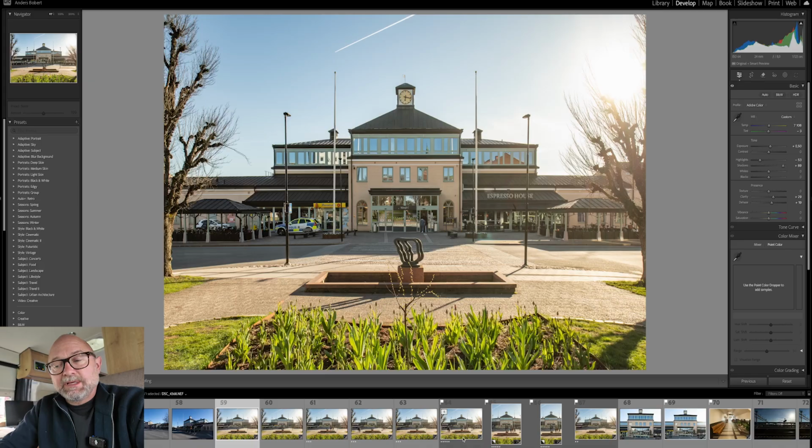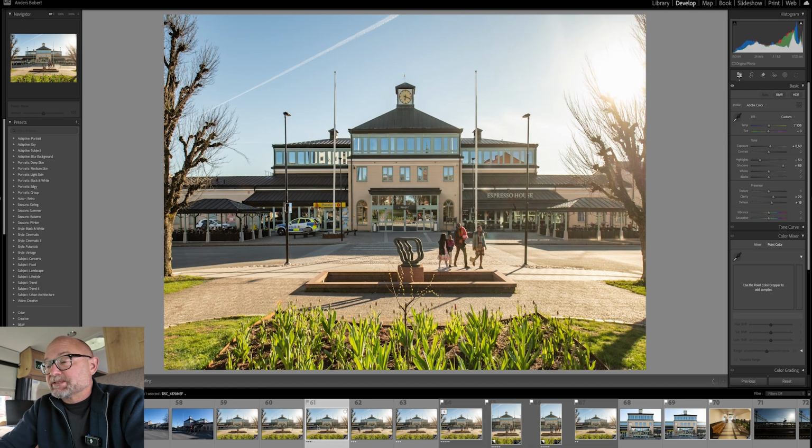So here we are in the van, and I'm going to show you on the computer how we are able to add people to a scene. We have the composition set and we have the exposure set, so we just have to add people, because there's not very many people at the same time at the place.